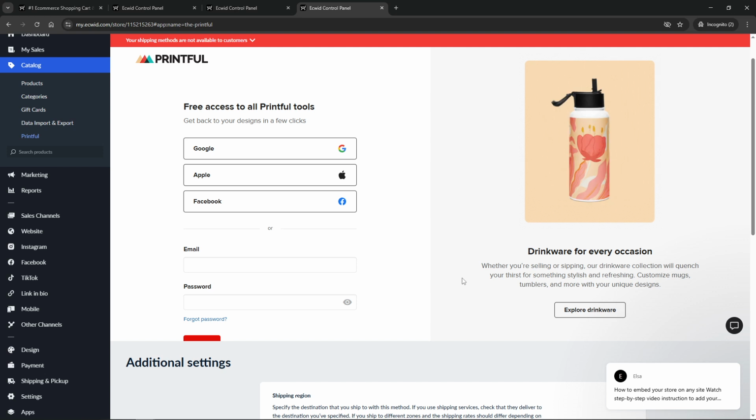This setup allows you to take advantage of Printful's robust fulfillment services, to streamline your e-commerce operations and focus on growing your business.